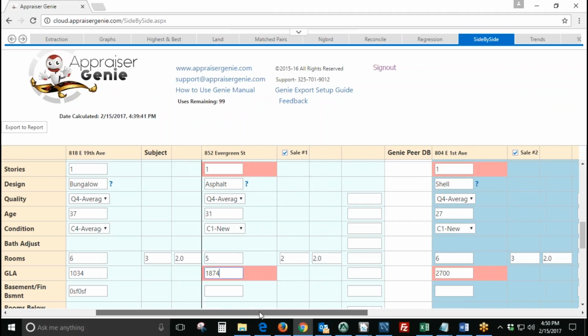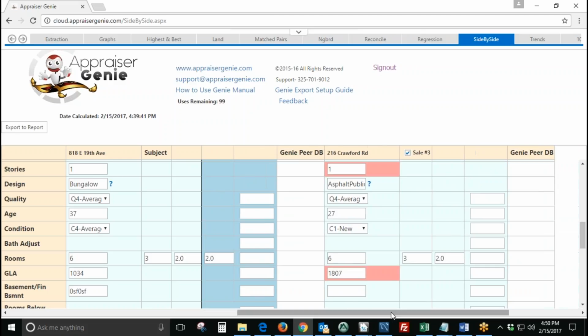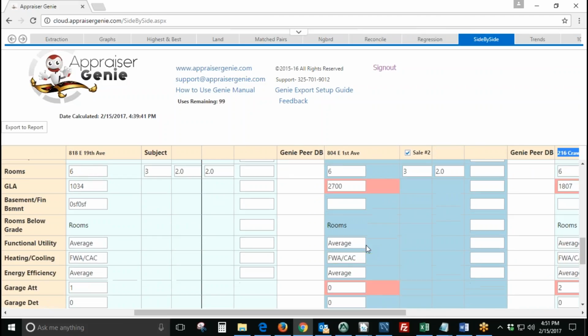Then we're going to scroll over. Here's the second comp I chose, 804 East 1st. And lastly, 216 Crawford Road. So these are the three comps I chose for my report. I can change anything here I want to. Very easy to read the page.